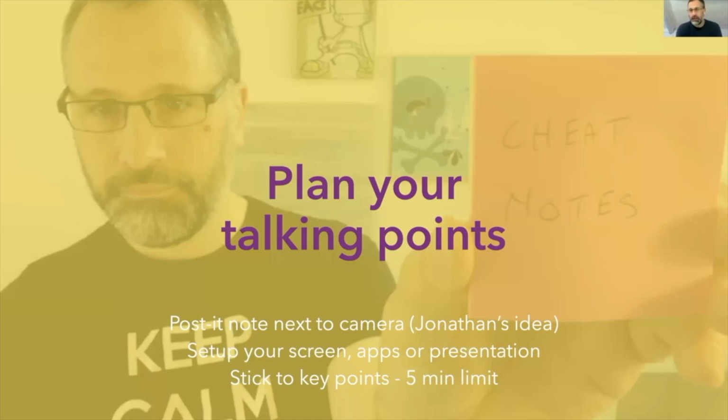A little idea that Jonathan Mahan, who introduced me to the idea of video in email, gave me is to write little cheat notes, like you can see in the picture there. You write them on a post-it note and then stick that up next to your camera so no one can see. You've got these little bullet points. You can still look into the camera and just glance away to see what they are. It keeps you on track.